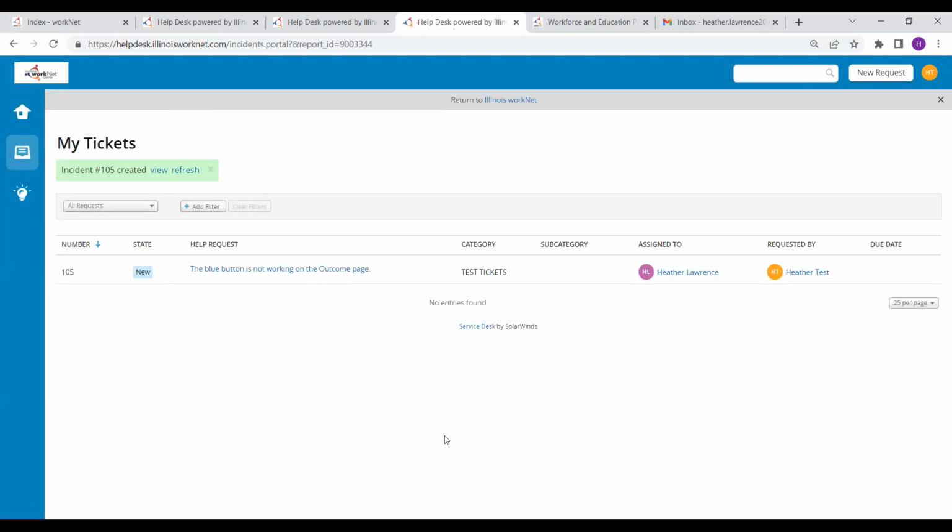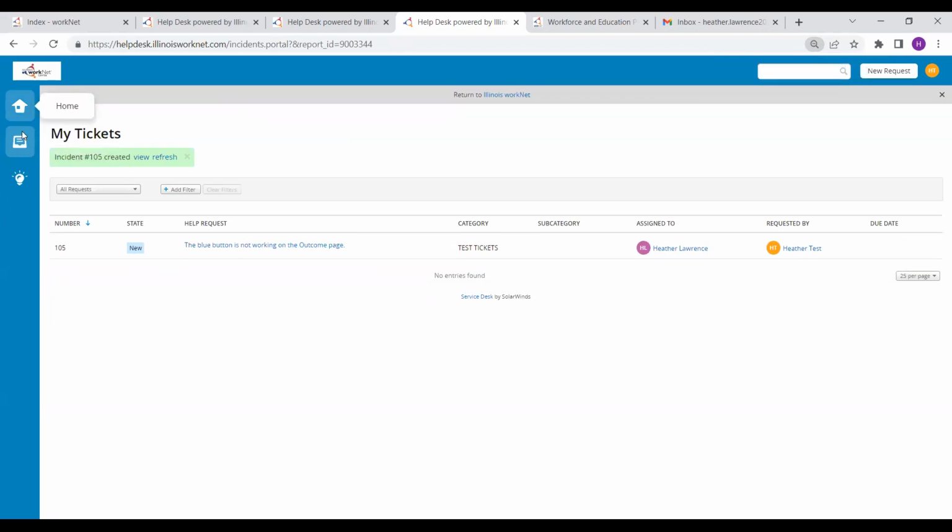Next, it's going to take you to the My Ticket section, the bulletin looking tab over here for your tickets. It's going to show me the help request that I just completed with the state of new, who it's assigned to and who requested it. You're unable to click on who it's assigned to or requested, but that'll show you those details. And then I'm going to go ahead and click on it.